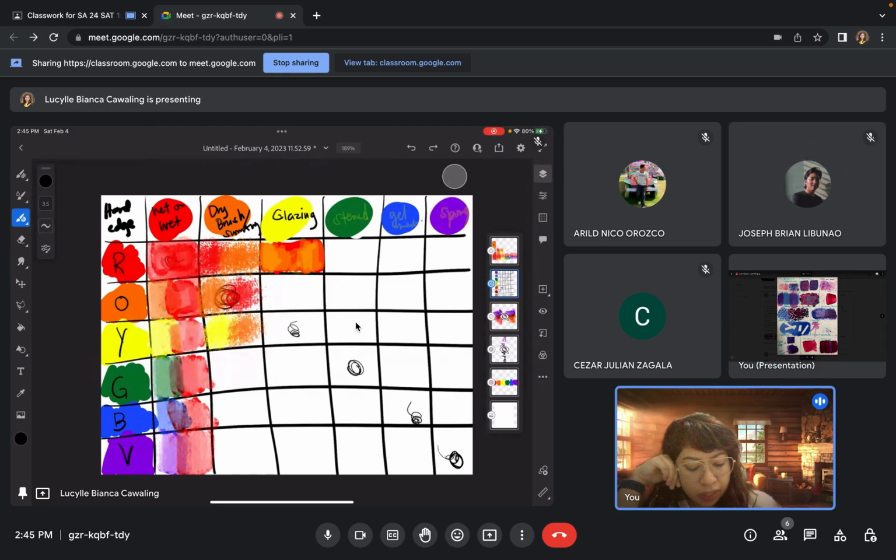And you don't need to make it black. Rather than that, you could apply masking if you want. So basically, yung bawal na technique are hard edge. Wait lang. So yung pinakabawal na technique.